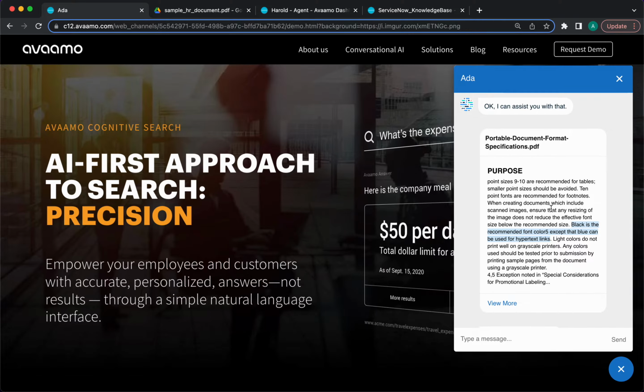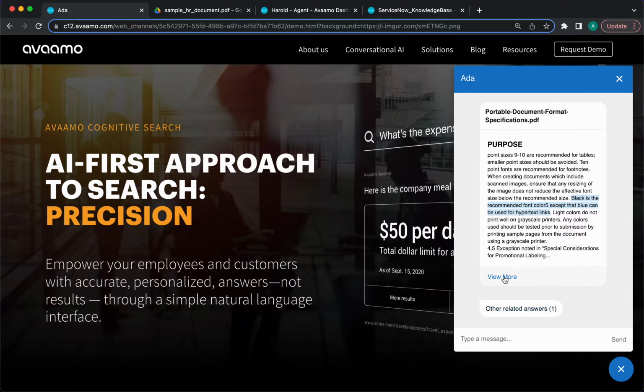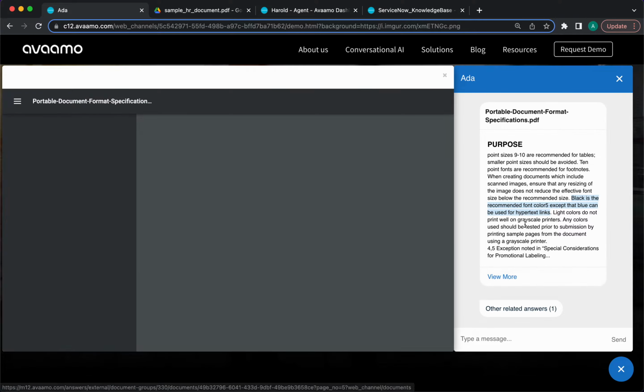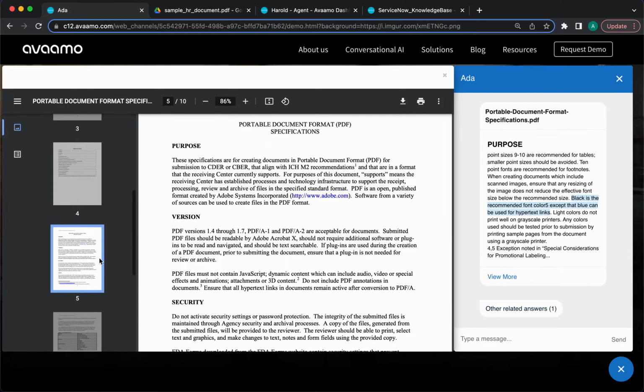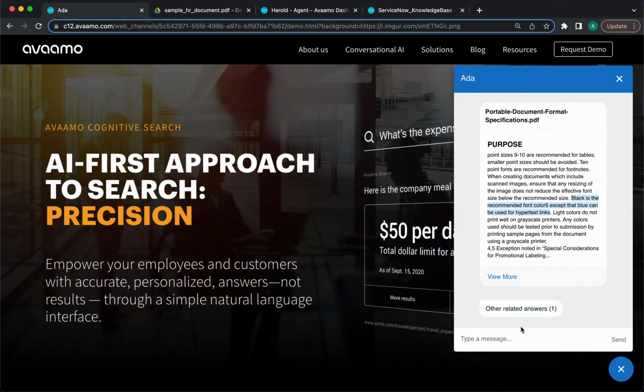Now, if I wanted to take a look at the actual article, I can click on View More. And in this contextual window, you can actually get the right article with the right page pulled up so that I can see more information and more context for the question that I've asked, which is very nice. I don't have to get directed to another page.